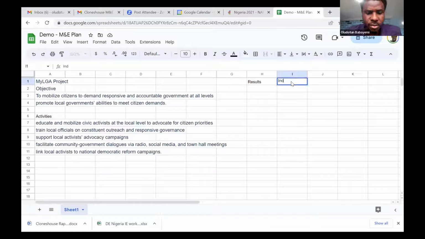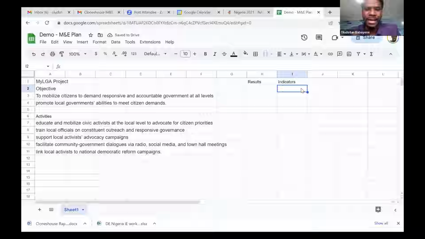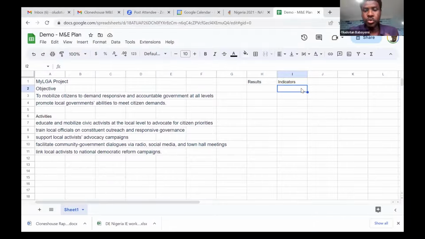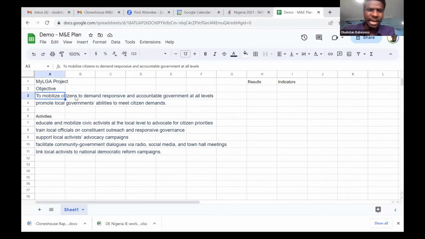So for results, you have indicators. Indicators means how you want to measure the result. What are you going to be using to measure the result? For example, in this case, when you say you want to mobilize citizens to demand responsive and accountable government at all levels, how are you going to measure that? What indicator are you going to use?